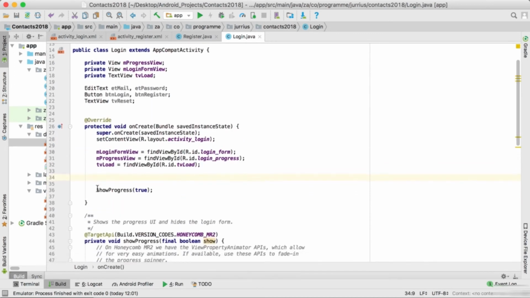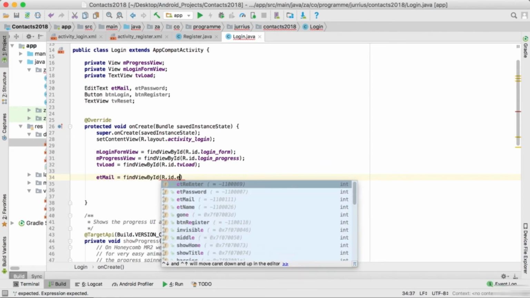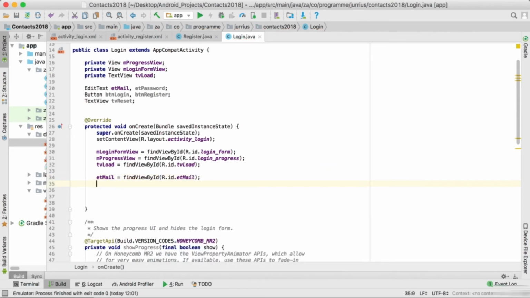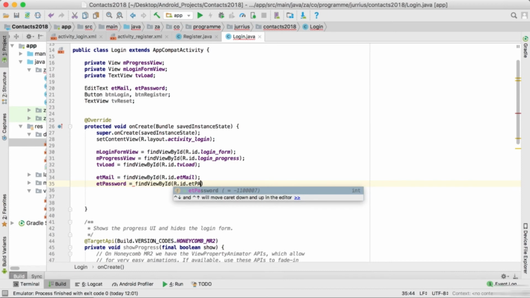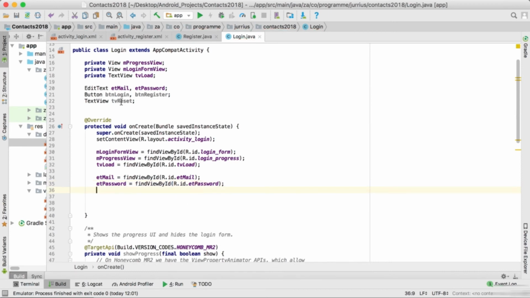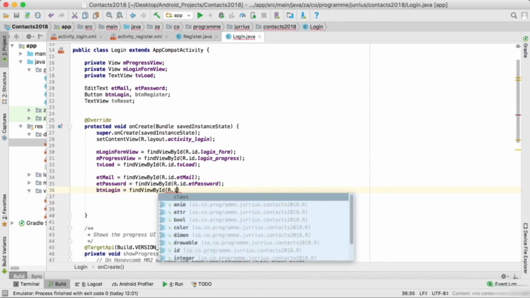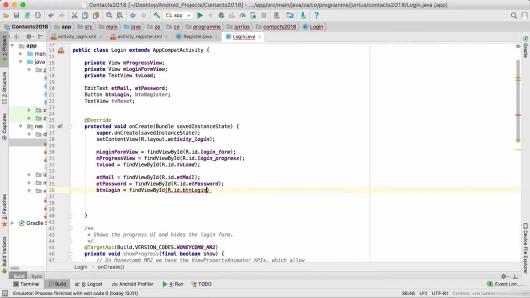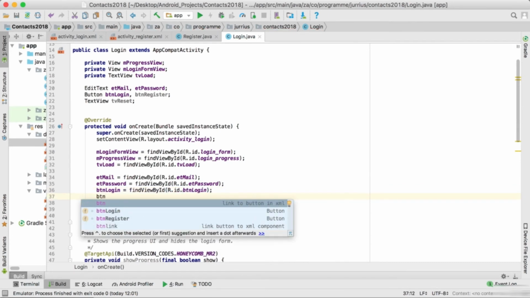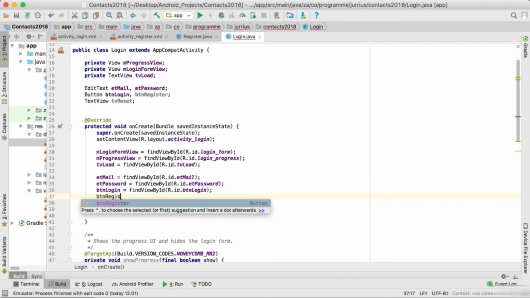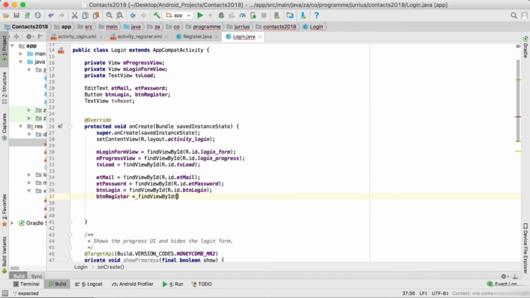I've set the login here to show the progress, so let's just remove that. So let's set up those components quickly. etMail would be find the view by its ID, r.id.etMail. Just connecting up these components. etPassword will be find view by its ID, r.id.etPassword. Right, and then we've got two buttons, btn login, find the view by its ID, r.id.btn login, and then we also have btn register equals find the view by its ID, r.id.btn register.